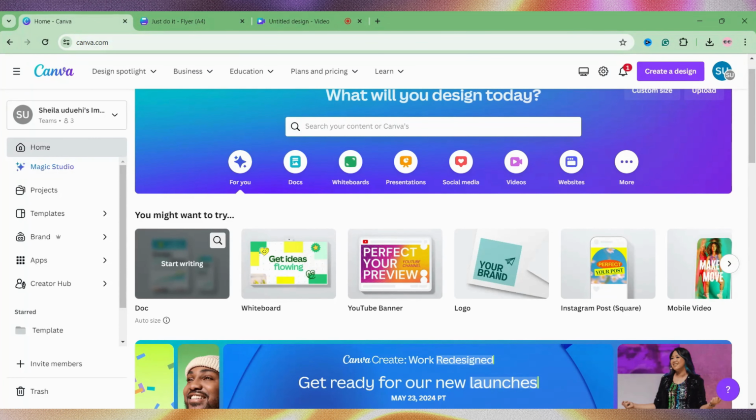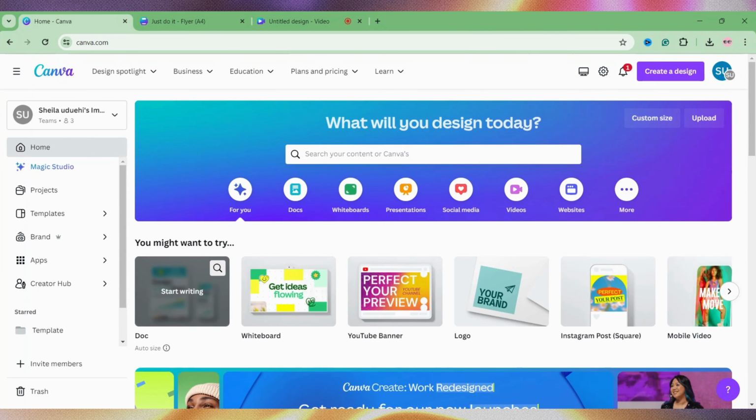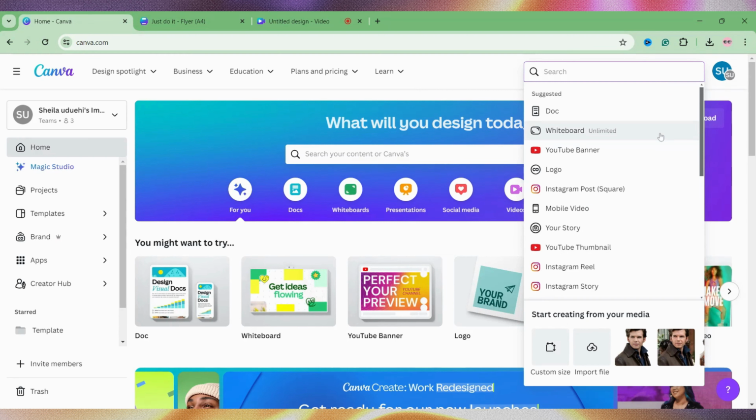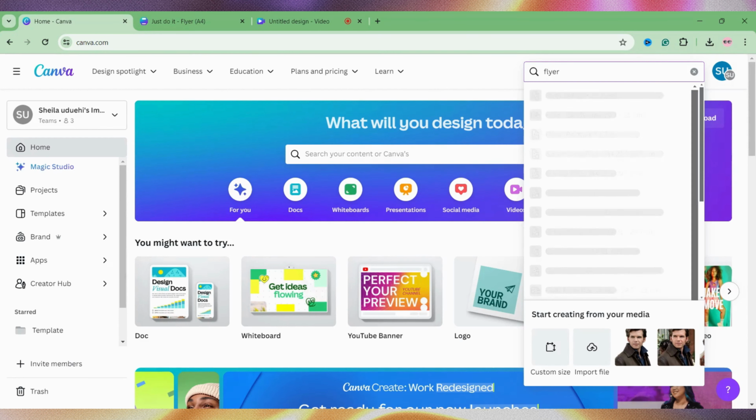First thing you want to do is to open up your Canva page like this. Then click create a design. Then you want to search for your dimension. So for this, we're creating a flyer, meaning we're going to be using the flyer dimension. So just click on this, and this is what we have.